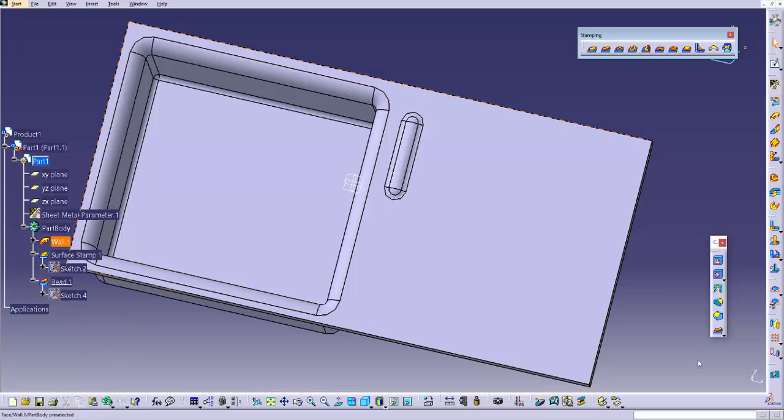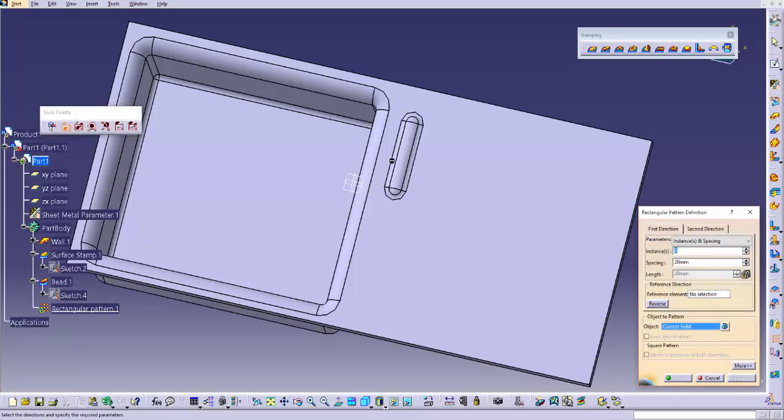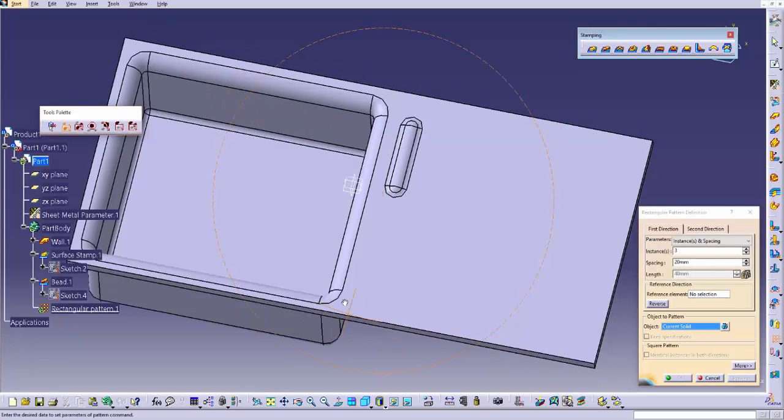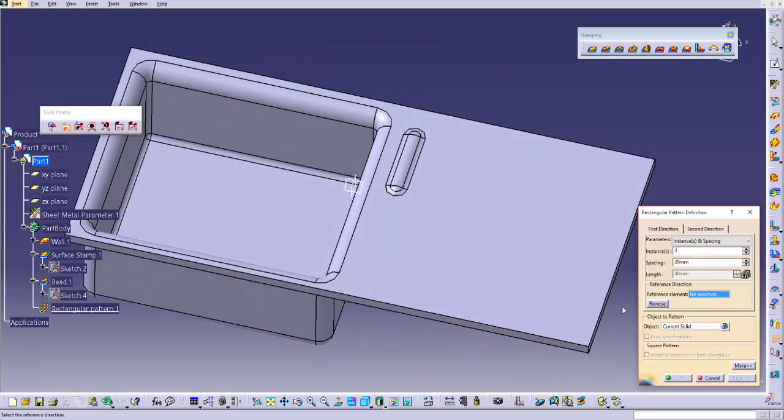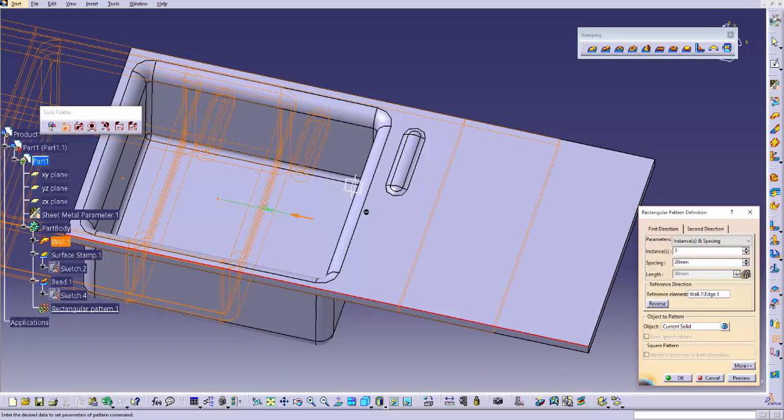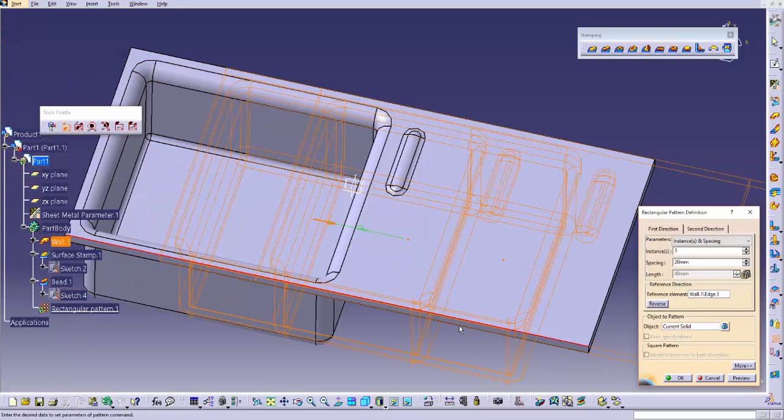Then use this pattern command to pattern this thing, I mean the bead. You have to select the reference element. That means the direction towards where it's patterned. Click this arrow to invert the pattern.